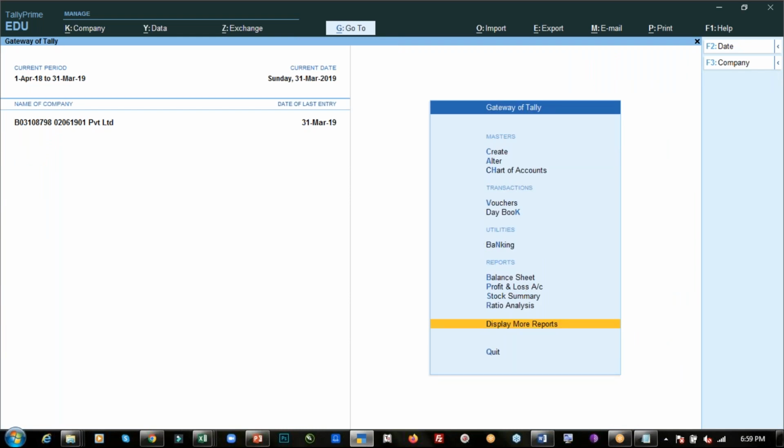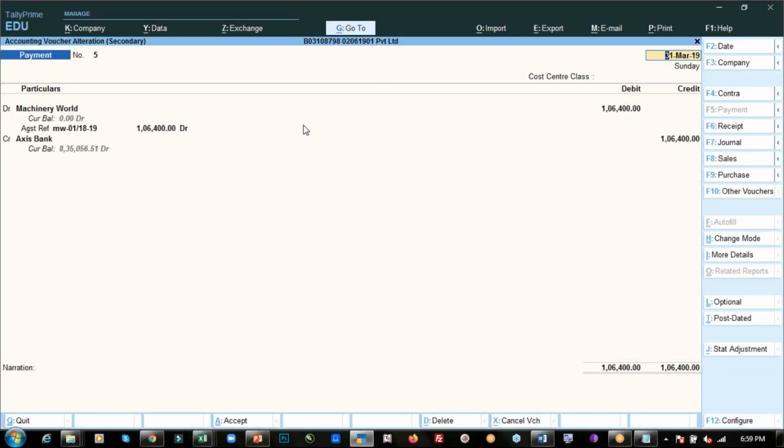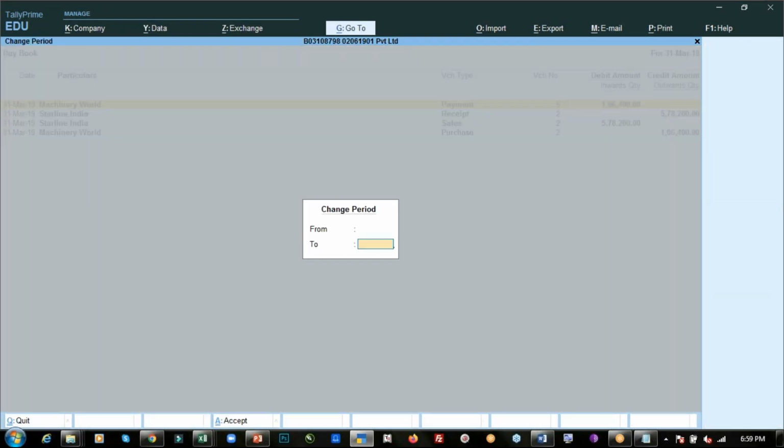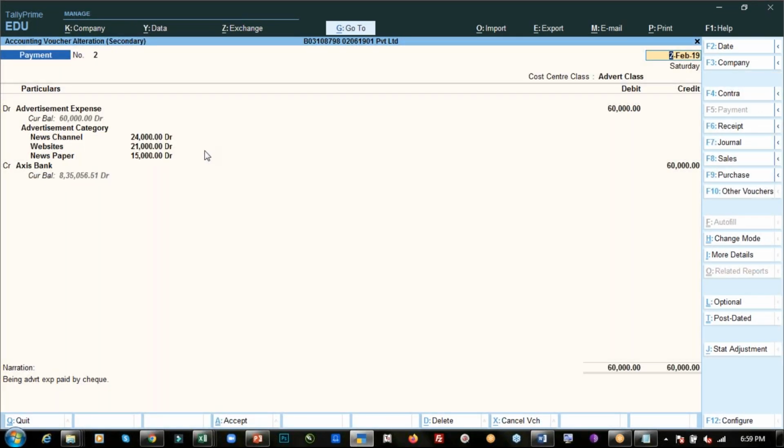If you want to see the transaction journal and transaction entries, we have to go into the daybook option. And here you can see we have a payment to Machinery World. You can see the transactions which we have done in the manual accounting in the notebook. The same we have to pass in the software. We have a payment to Machinery World by cheque, so it is coming here. If you want to see all transactions, we just have to change the date. I will let you know how to change that. You can see we have paid some advertisement expense here.